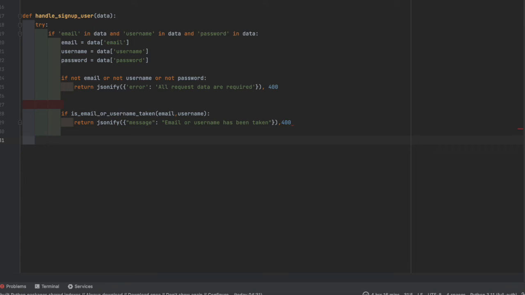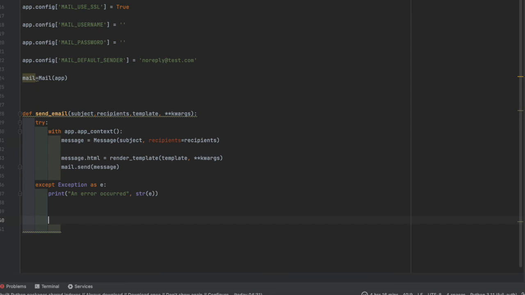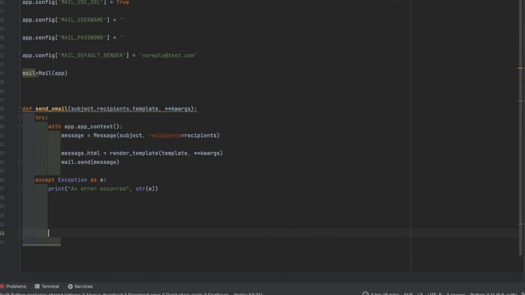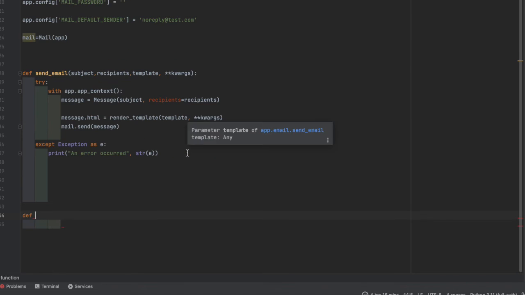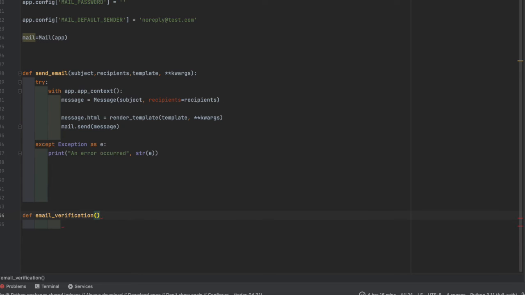So yeah, let's go back to our email file here. So here, let's quickly create this function. Let's call it def email verification. Email verification is a function that is going to be accepting the recipient's email. Let's just give it email, and then it's going to be accepting the OTP as well, and then the username.